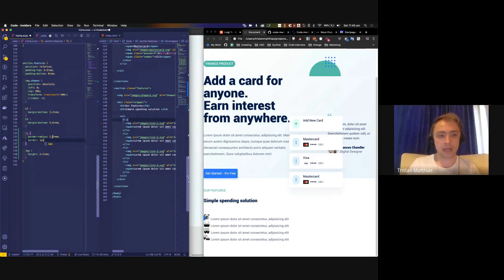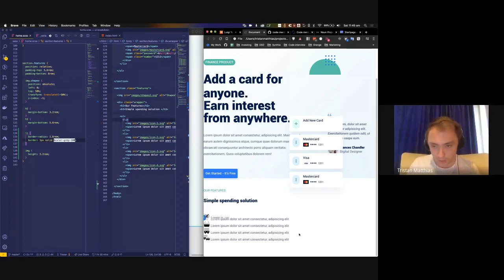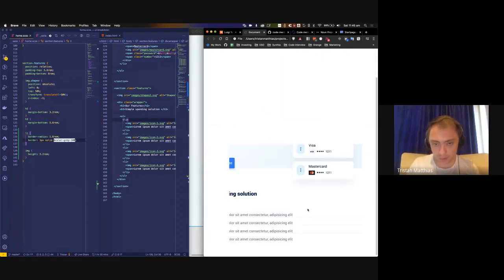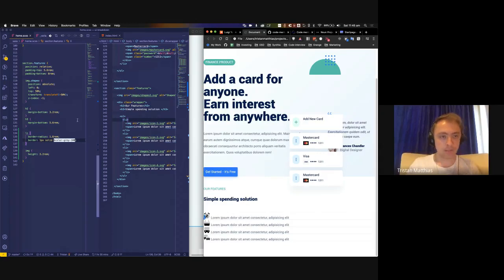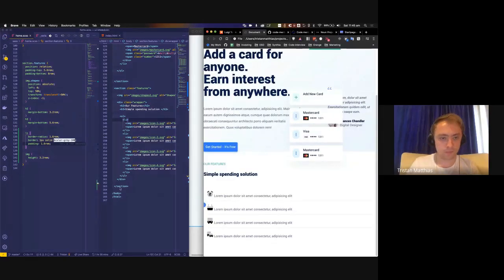Border 1 pixel. Again, not rem with this one. Solid. All right, you guys can see that. So a little faint border. Say padding 1.6 rem. Right now it's starting to form, which is cool.